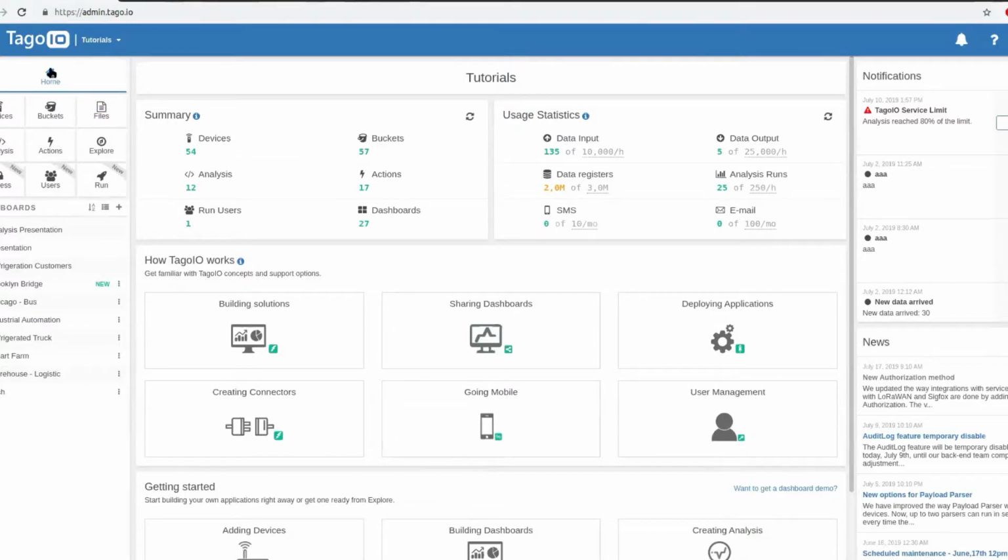Here we have a home, so this is where we first arrive when we enter TagoIO. And today we're going to be covering devices, buckets, and dashboards. And then later in the presentation, we're also going to cover access. We're going to cover users and run. Access we're going to cover in a later webinar. So this is the main sidebar, as I just mentioned.